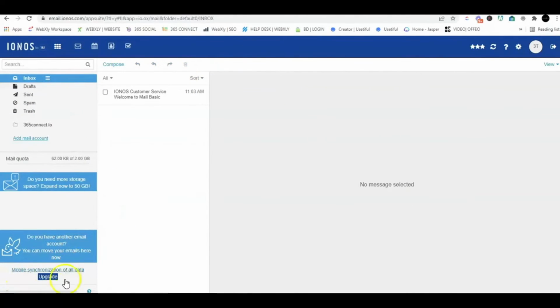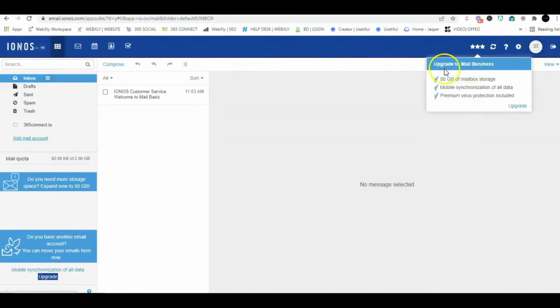Now, you can upgrade and you are good to go. It'll also show if you start to want to save mailboxes, you can upgrade this as well. This is the premium virus protection program. If you want to have basically save more data, if you think you're going to have lots and lots of emails, I would definitely look at upgrading when you're done.